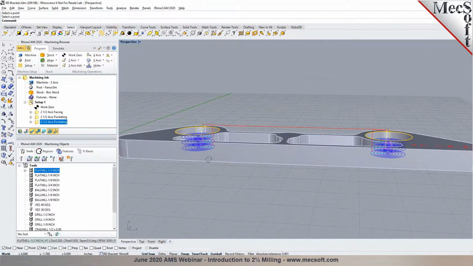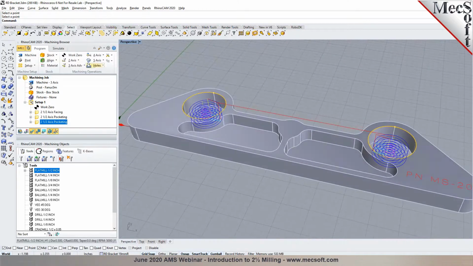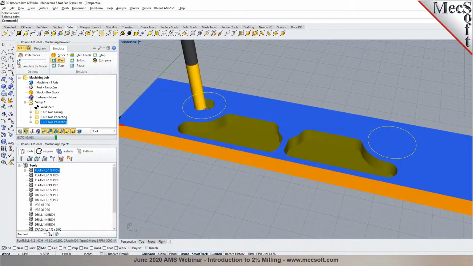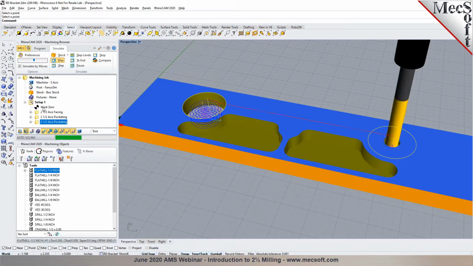Generate. Again, you'll notice that the clearance plane is set high enough so it clears the part material as you transfer from one cut region to the next. So if I run it using simulate by moves, you'll notice that the simulation goes at a much faster rate.